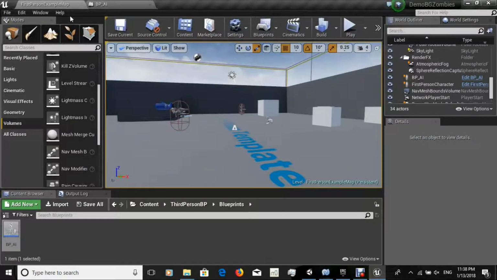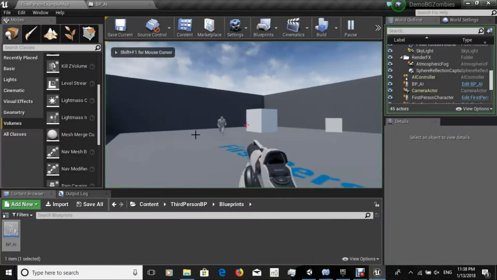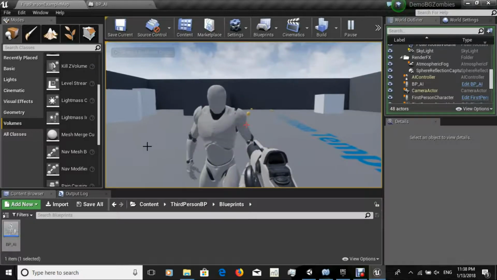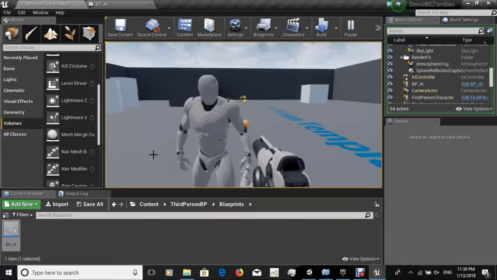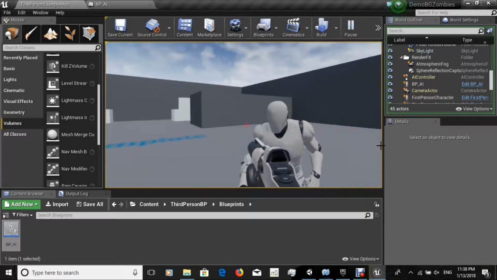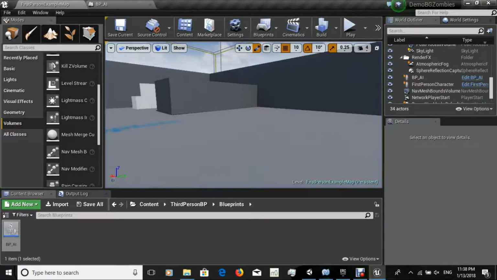So if I compile and save that, now you'll see that when I shoot him, the ball still phased through him. Why is that? The reason is because the BPAI and the first person projectile are not overlapping right now. They're actually ignoring each other.